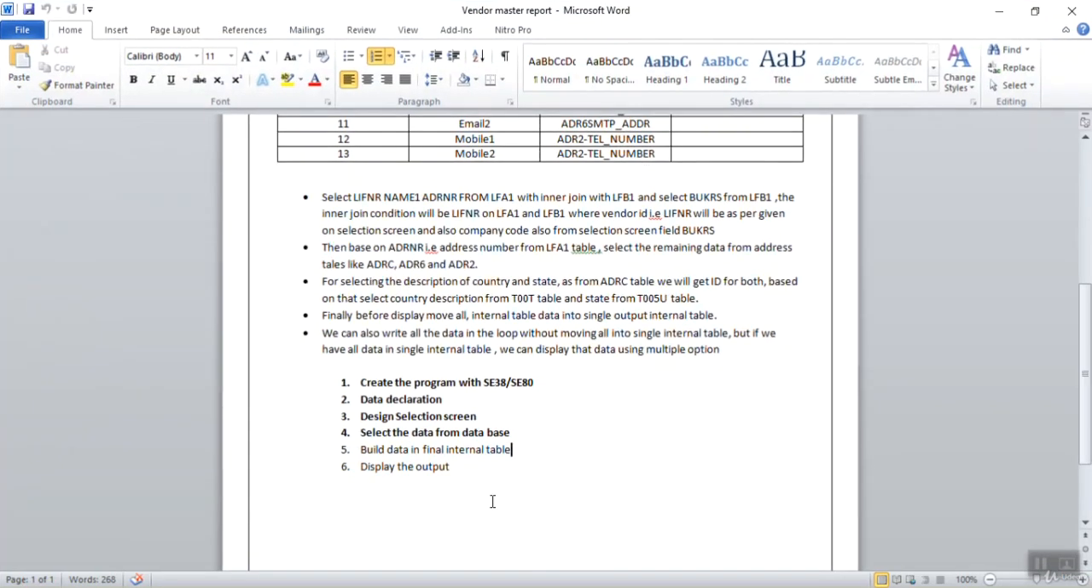Okay, so here with this we have done with moving all the data to the final internal table. So once we have all the data in one single internal table, we can display the output with 3 methods, either with a write statement, or we can display the value with a class called cl_demo_output, or we can also display the record with the ALV report.